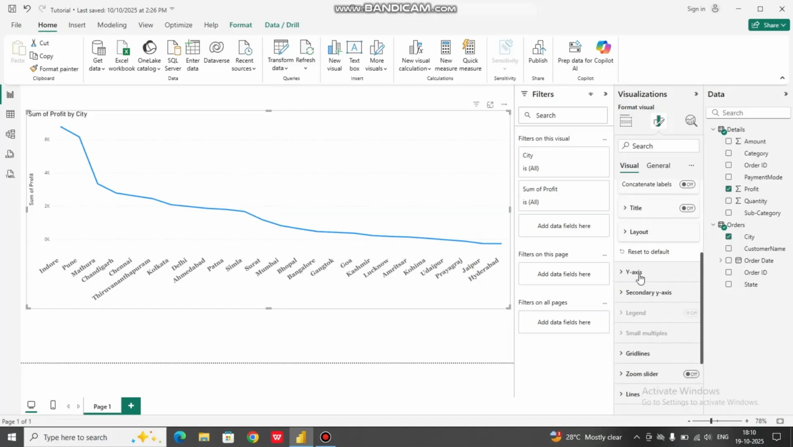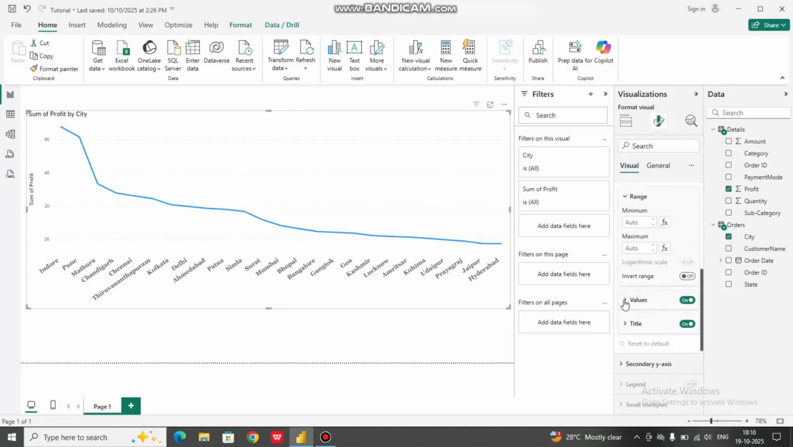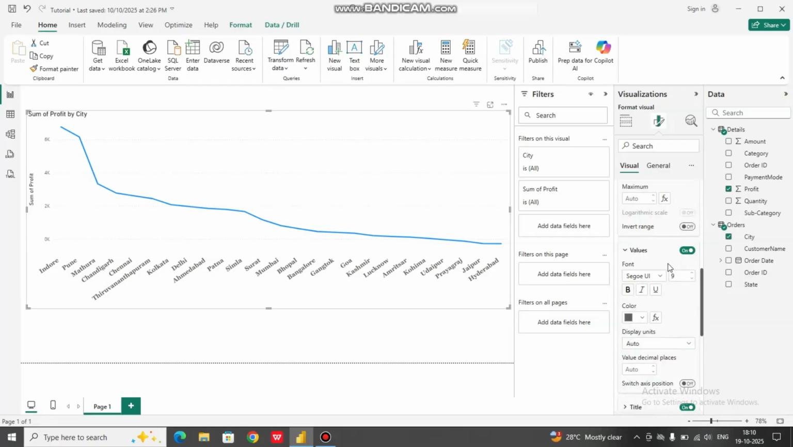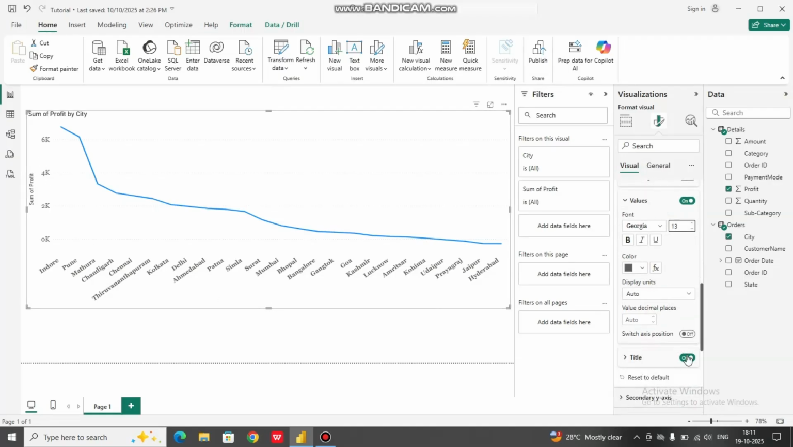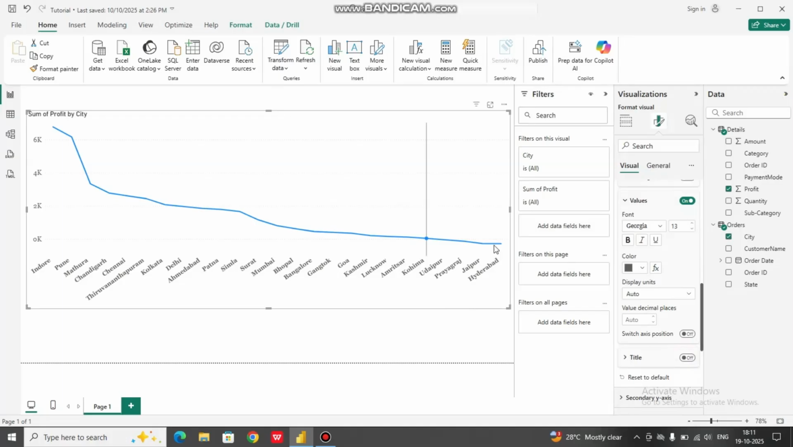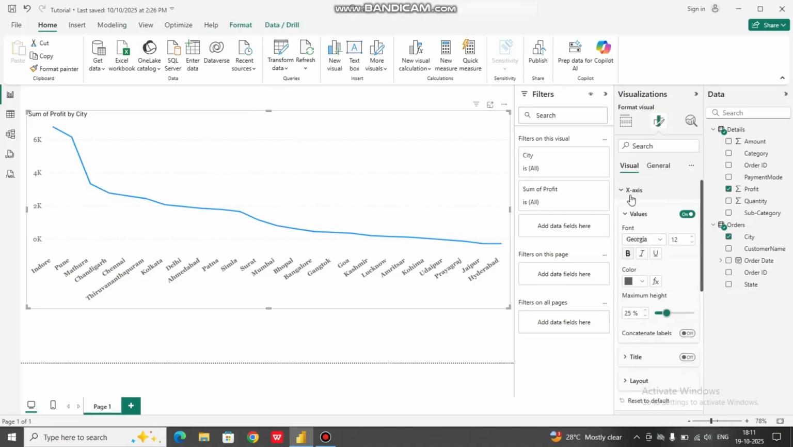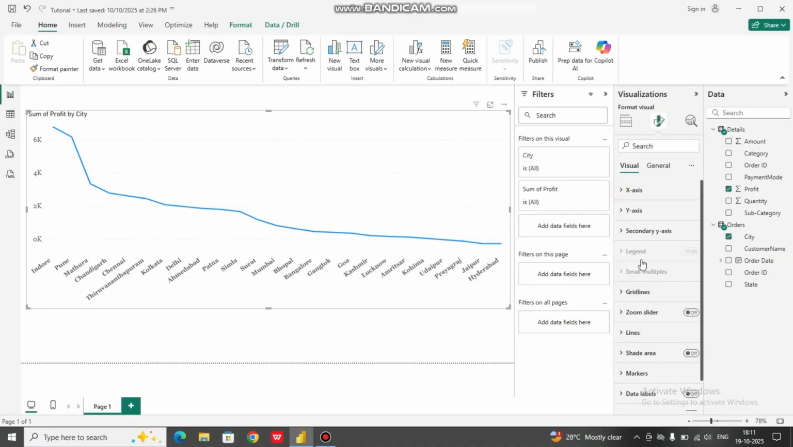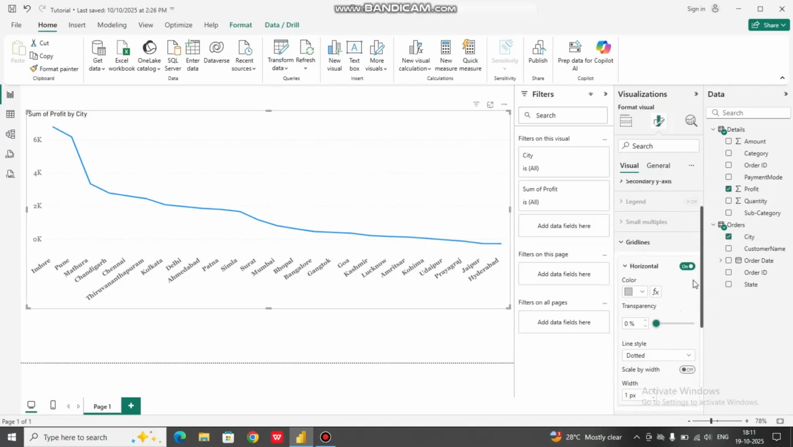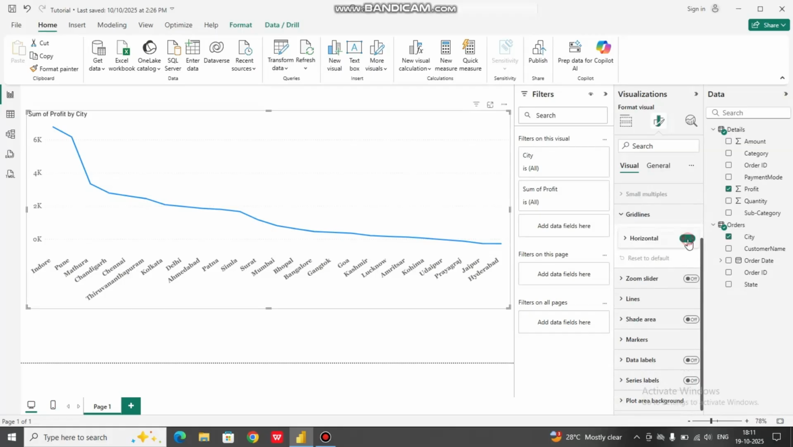Similarly, we will do a few settings for the y-axis. For the values, I am taking this font style and increasing the font weight. You can see that the font weight is increased, and I am also turning off the title. So these were the settings of the x-axis and y-axis that we did. Now it's looking more clear. Now I want to remove these grid lines. So click on grid lines and just click off. The grid lines are removed.